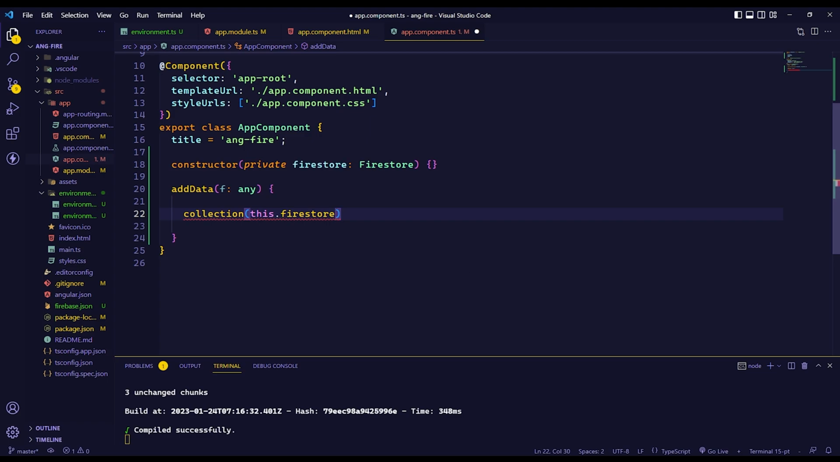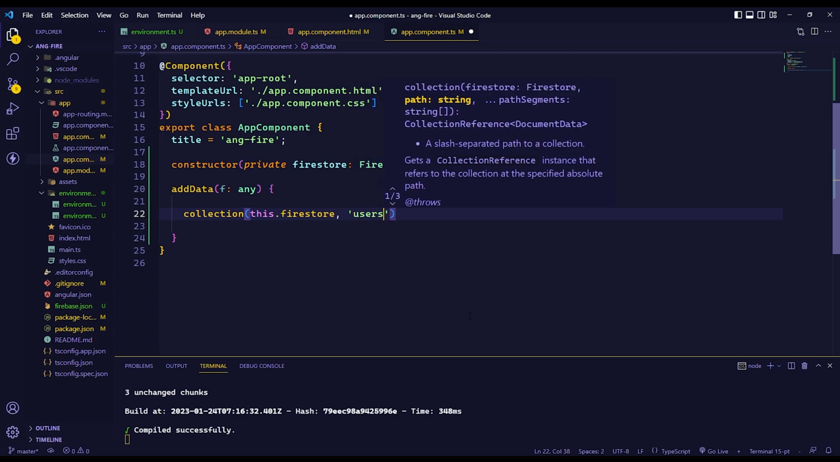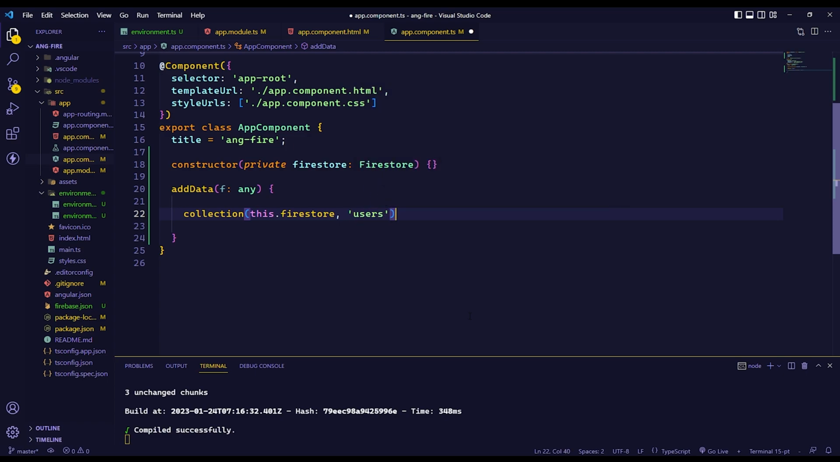As the second parameter, pass the collection name. So we're going to save this user data inside of the users Firestore collection. So the collection name is users. Pass this as a string. After this, let's assign this to a variable, then we can use this later on, right? So const, the variable name is something like collectionInstance, and assign this collection.